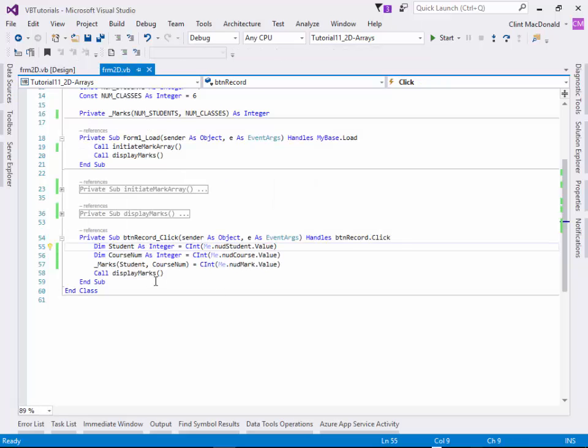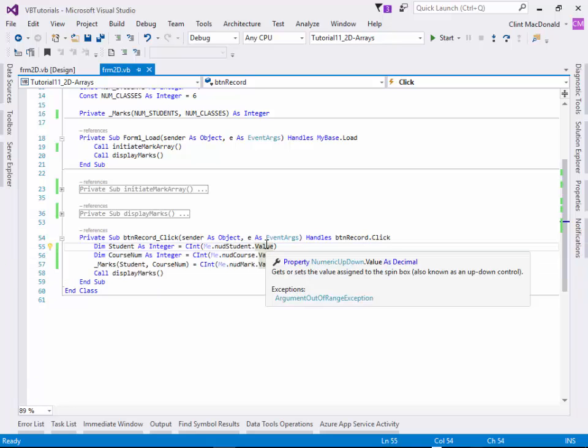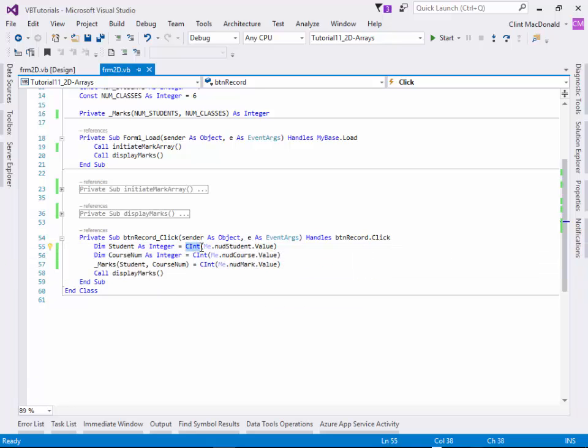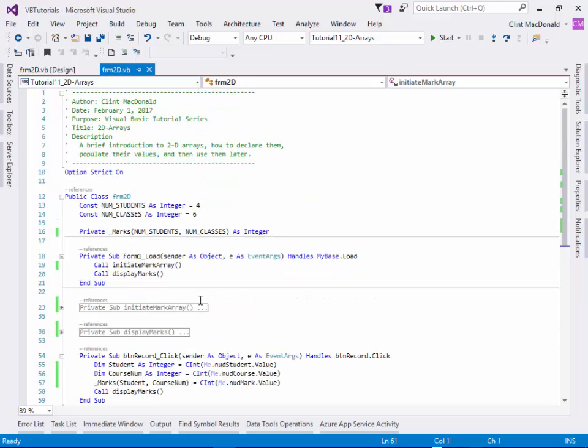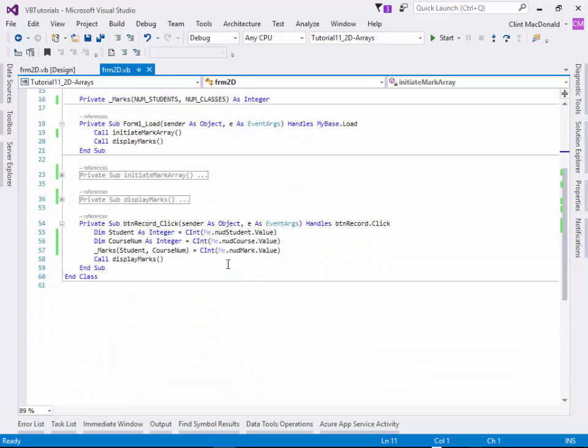So when we go to that particular structure, we define 2 quick integer values just to get the values from the NUDs, the numeric up downs. Remember that numeric up downs dot value is a decimal, so we have to convert those to integers, and that's what option strict on requires. So once we have the student number and course number, we can set the mark for that student in that course to the mark from the other numeric up down box, again converted to an integer. Once we've done that, we are going to go ahead and display the marks.